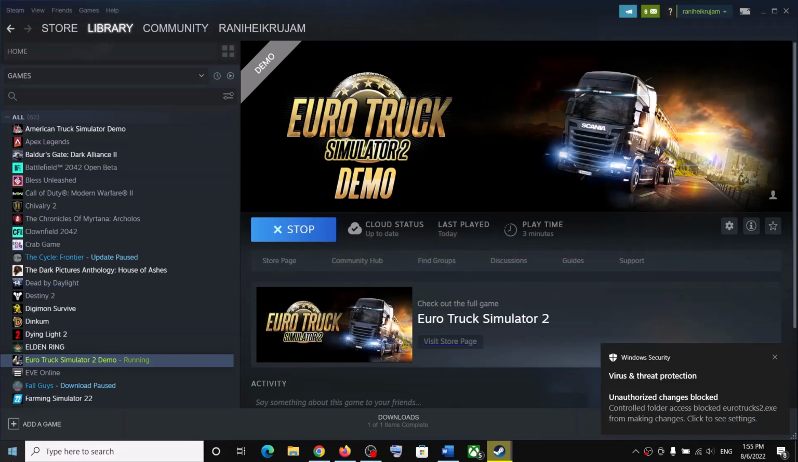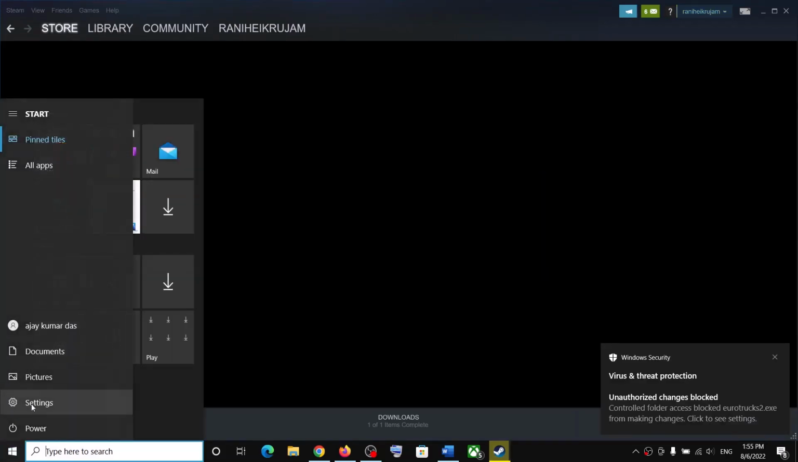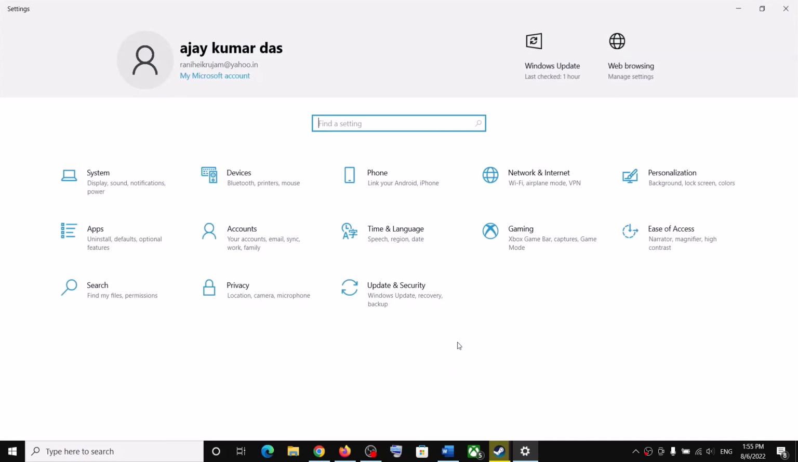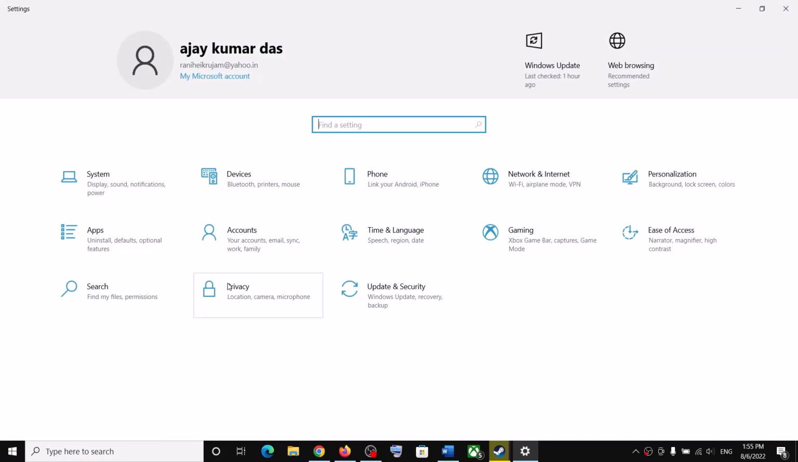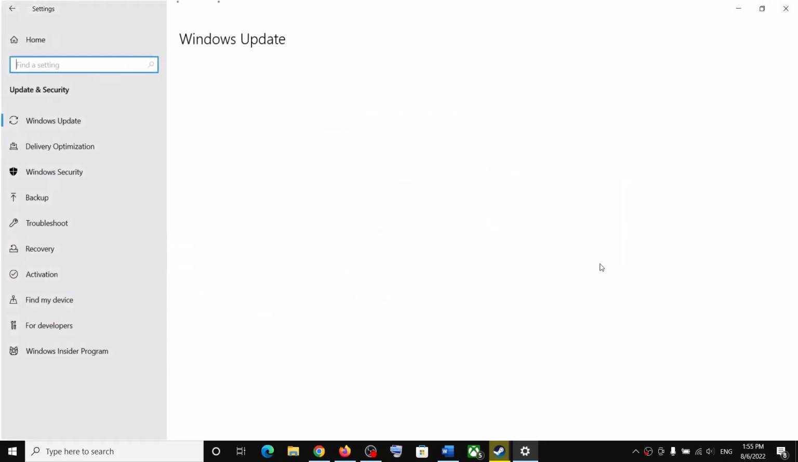Now open Windows setting, go to the start menu and then click on settings. Now if you have Windows 11, you will find an option privacy and security. So in Windows 11, click on privacy and security. In Windows 10, click on Update and Security. Now click on Windows Security.